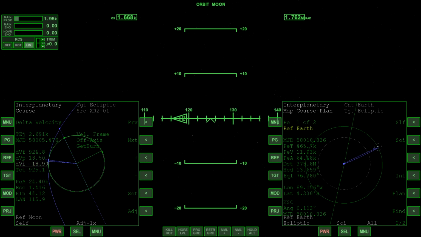Okay, let's just freeze frame the picture here for a minute, and let's take a look at this plan that we're going to fly. You can see that we have a periapsis of 64.48 kilometers, so that is perfectly acceptable. We also noticed that the second most important number, the angle there to Cape Canaveral, is at 0.113 degrees.